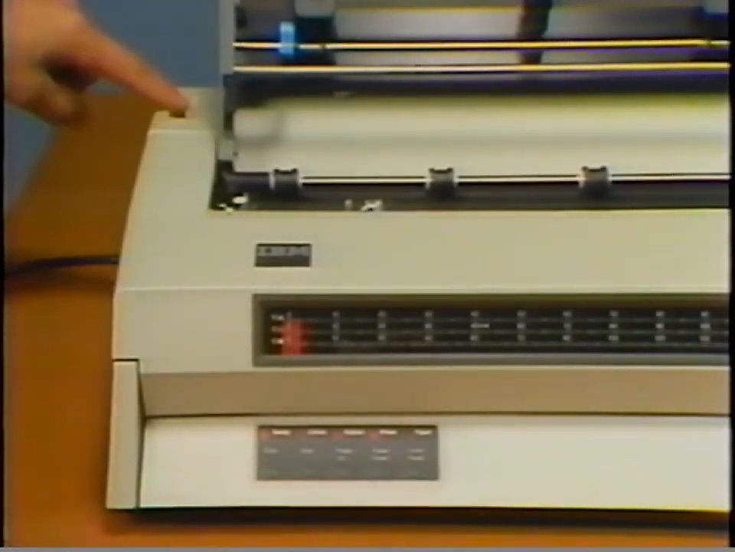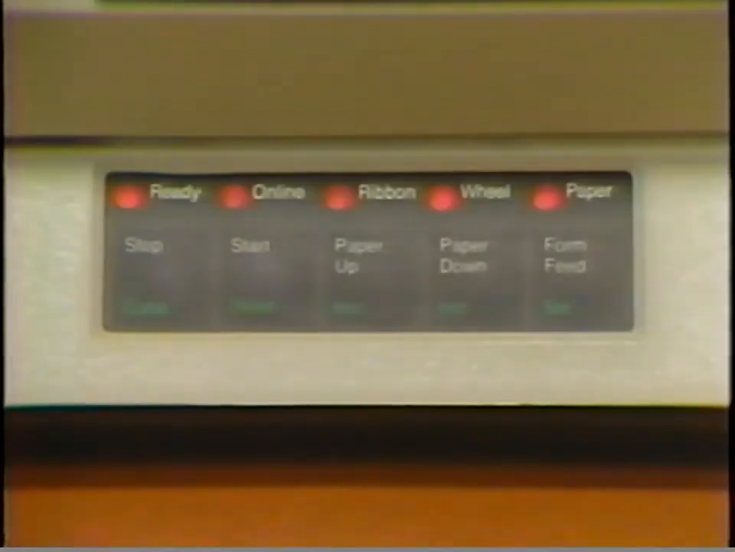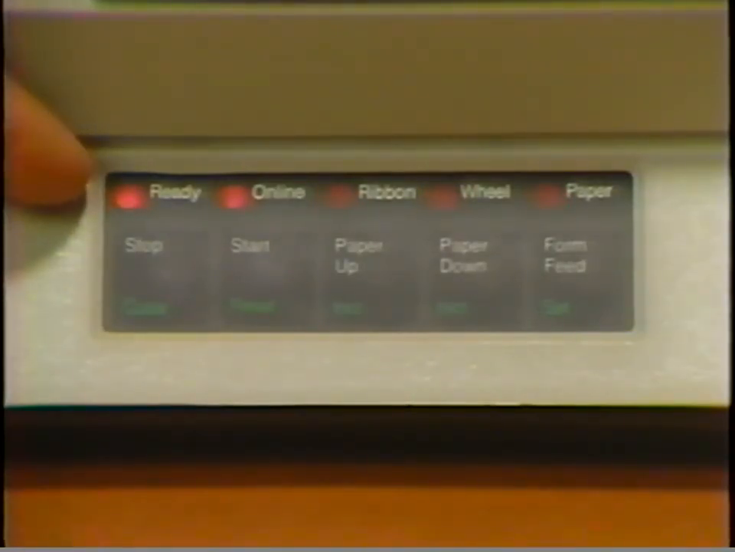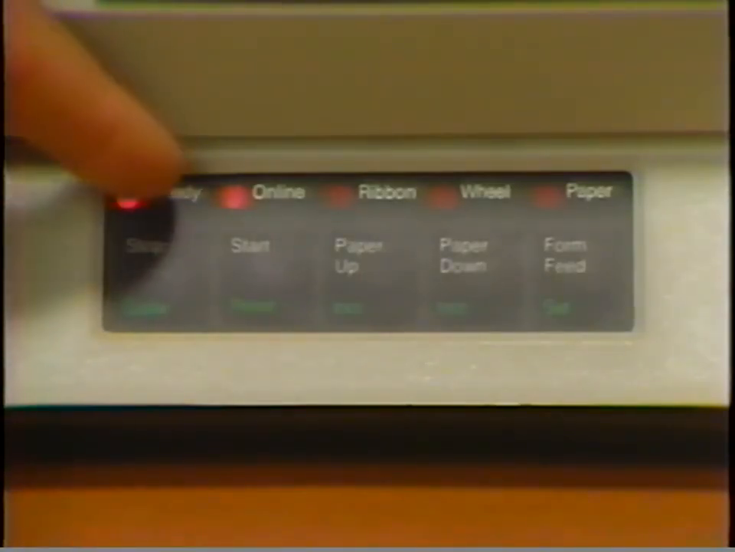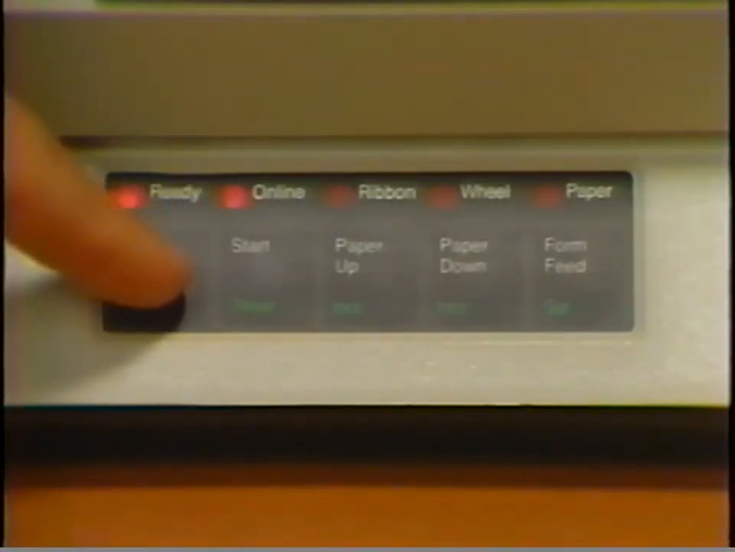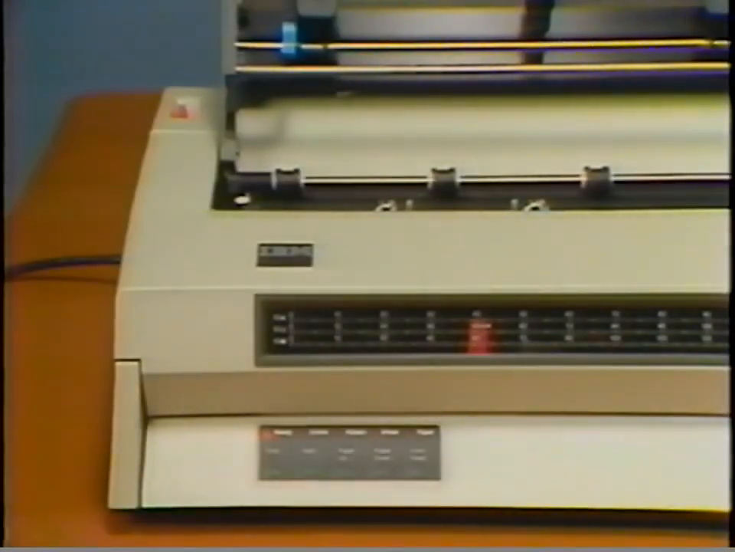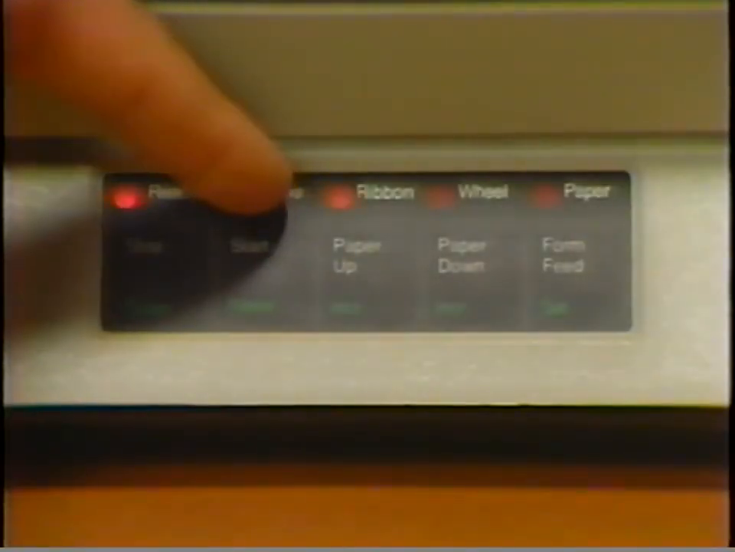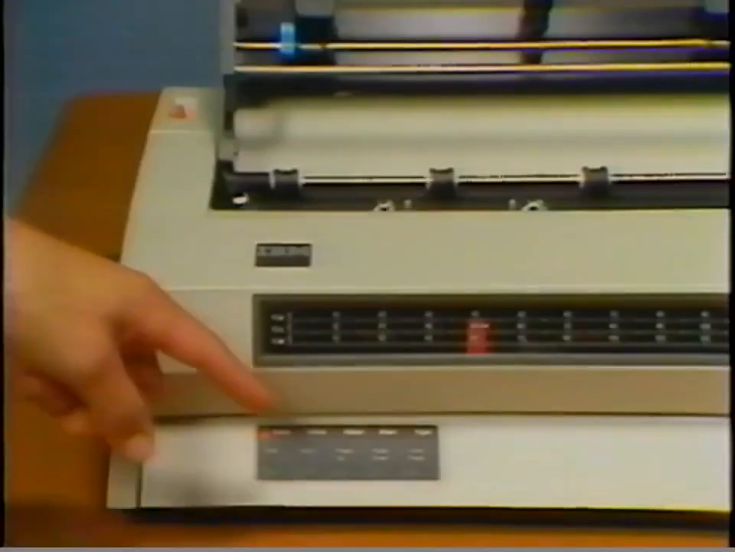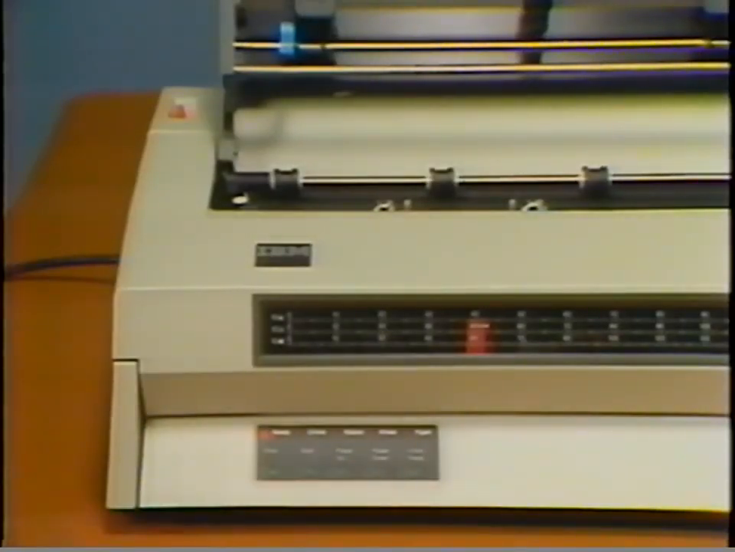The ready and online LEDs stay on when the printer completes the power on self-test. When the online LED is on, the printer is online. When the online LED is off, the printer is offline. The ribbon LED turns on when a ribbon error occurs or at the end of the ribbon.